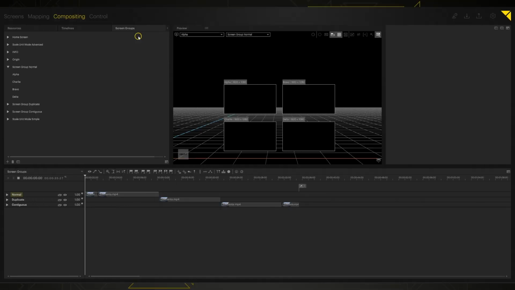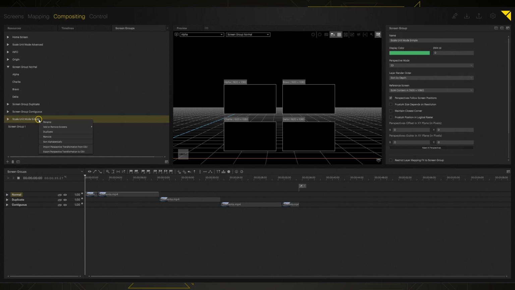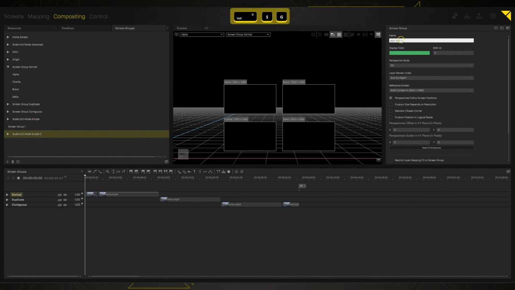Screen groups are a form of building block in PIXERA, so they're in our library panel in this screen groups tab. In order to create screen groups, we can use this plus button here, or we can right click on a screen group that's already created and hit duplicate. We can click on a screen group and rename this. So I could call this one test SG. There's information in here. We have a display color. I'll show you what that associates with in a moment.